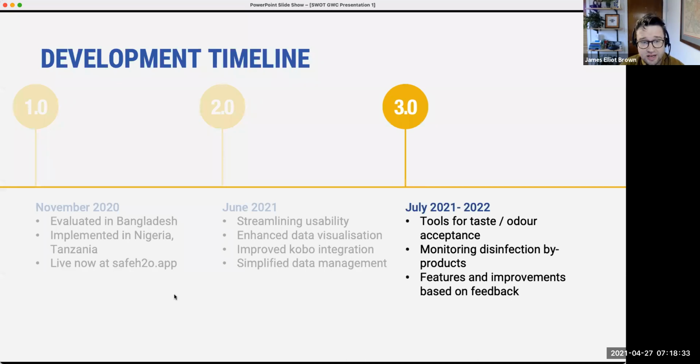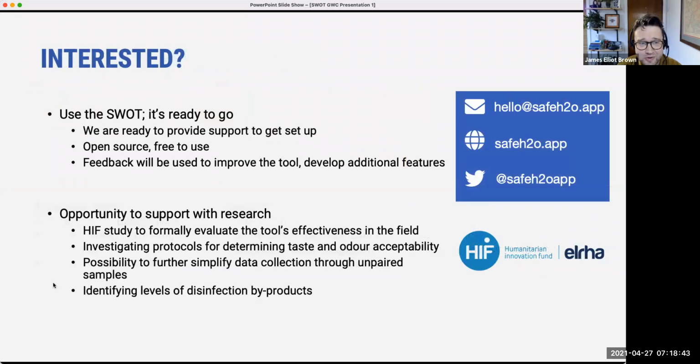So if you're interested in learning more, testing out the web tool or starting to use a SWOT in a field site, go ahead. It's ready to go. We've got an experienced support team who can walk you through the process of getting set up. We'll soon be sharing a quick start guide and briefing materials to share with colleagues in the field. The tools are all free to use and open source. You don't need any specialist equipment beyond simple water testers, and we can help with fitting the data collection into your routine monitoring.